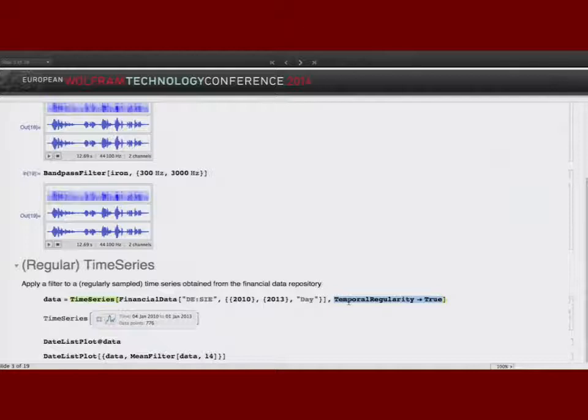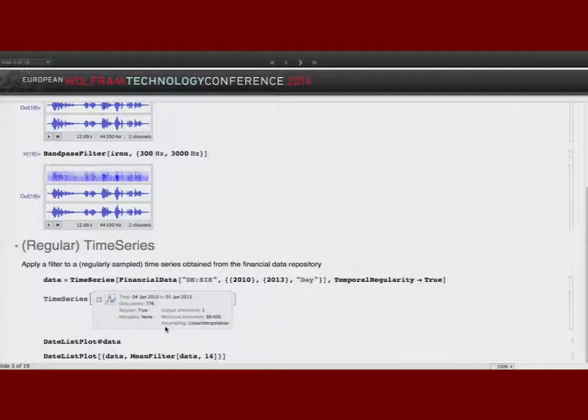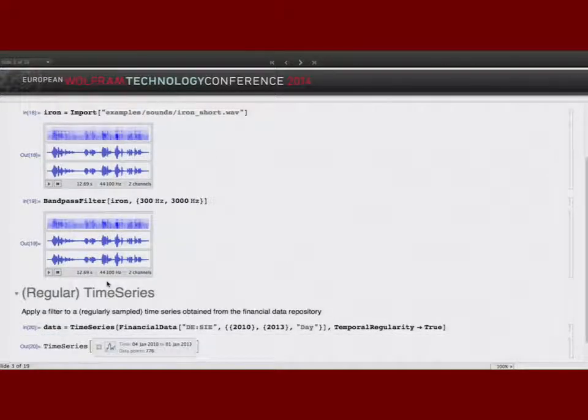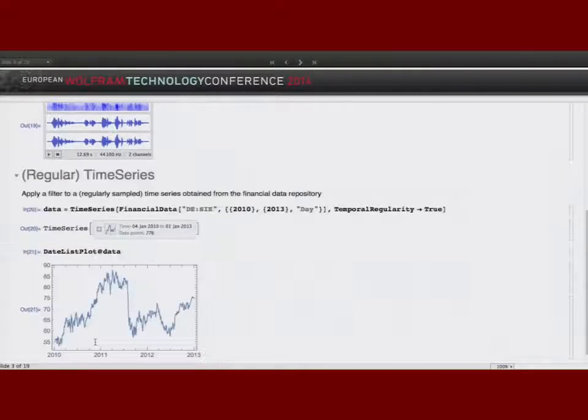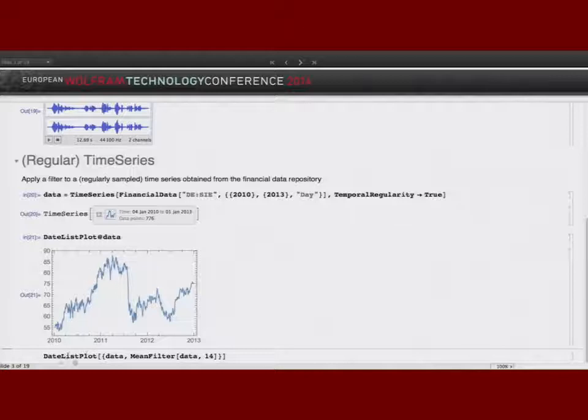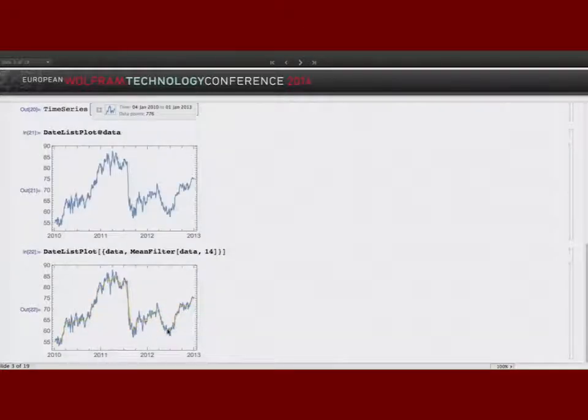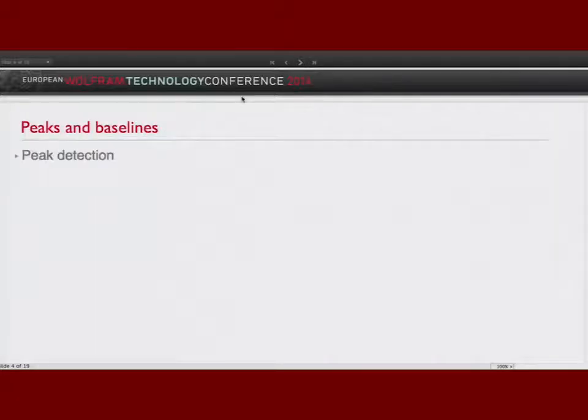So if you already know, for example, that you have financial data, and those data are, of course, during the working week, and you can live with the fact that they are regularly sampled because you don't really have data on Sundays, you can always specify temporal regularity set to true. And you can see this here. With this little trick, you can use the function with the filter. So we have DateListPlot to visualize the data, and you can just use, for example, MeanFilter on the data here. It works out of the box.